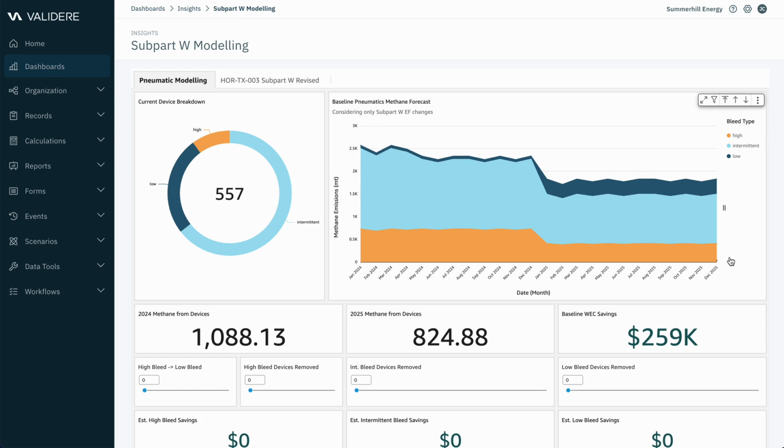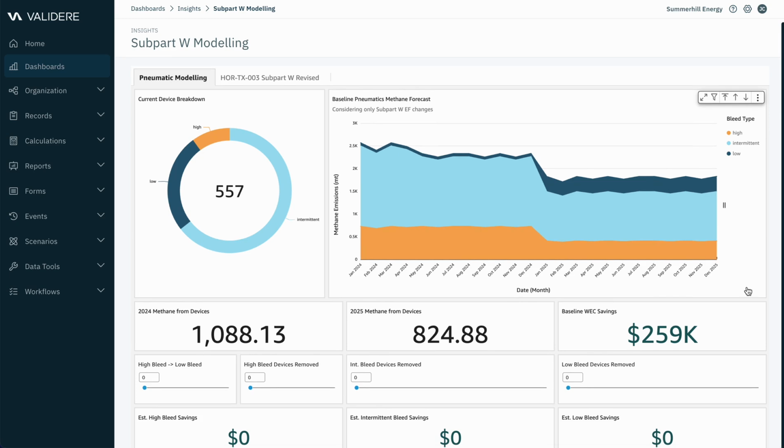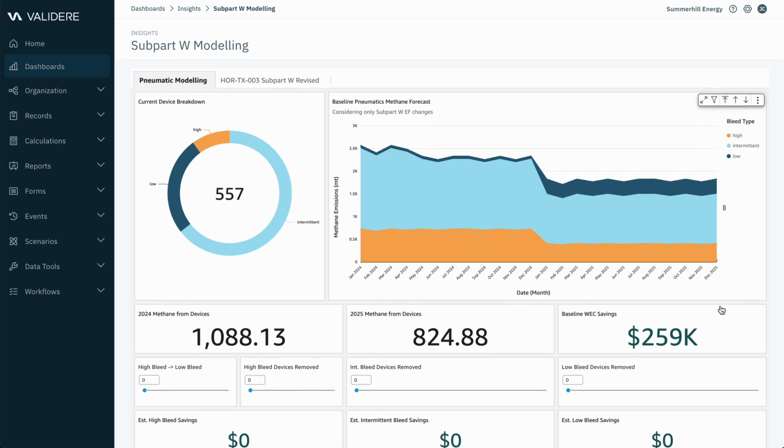So what this means in this example is that if we do nothing, we could see that our WEC savings is going to be an additional $259,000, assuming we do nothing, just by adopting the new emissions factors based on the makeup of our high, low, and intermediate bleed. Now this is going to vary customer by customer based on the count of high versus intermediate versus low.